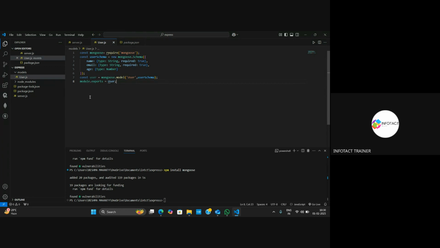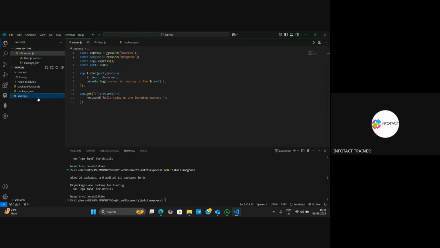Now we will save this file. And coming back to the server.js, we need to import the module as well, the user.js that we have created just now.